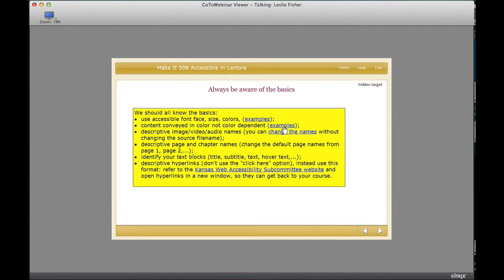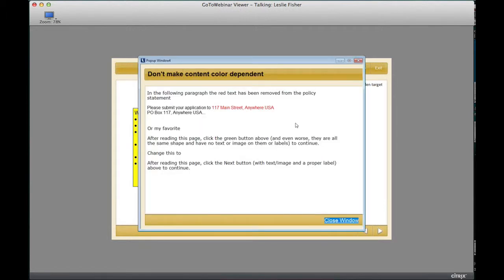Other things that you need to be aware of that are required as part of the compliance for accessibility is not to make content that is dependent on the color.